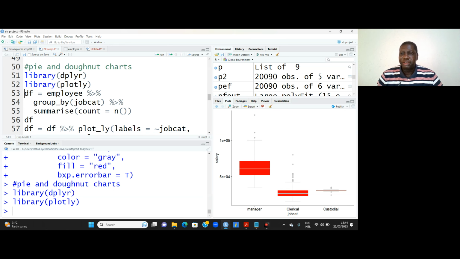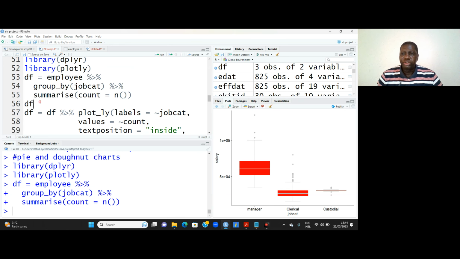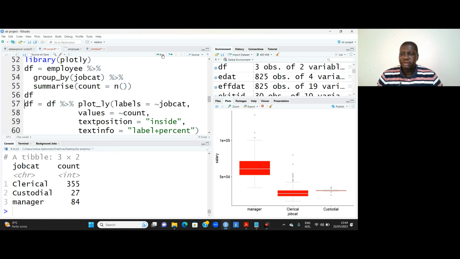So the starting point is to get the data set. I said df equals employee, pipe, group by. I want to get the pie chart for job cat, so I get the count. If you run this, let me show you what we've just done, df. So this is showing you the job cat by the frequency of the job cat. This is what we've just generated.